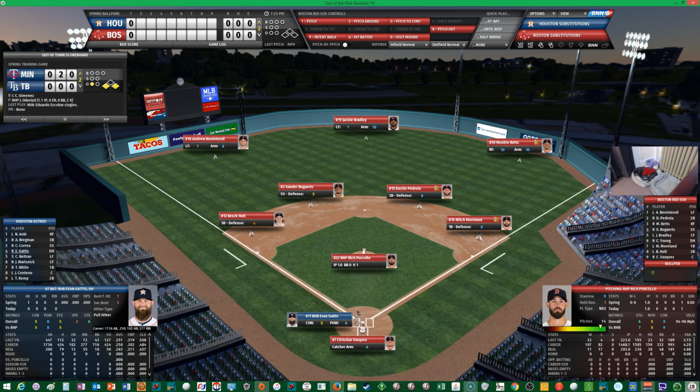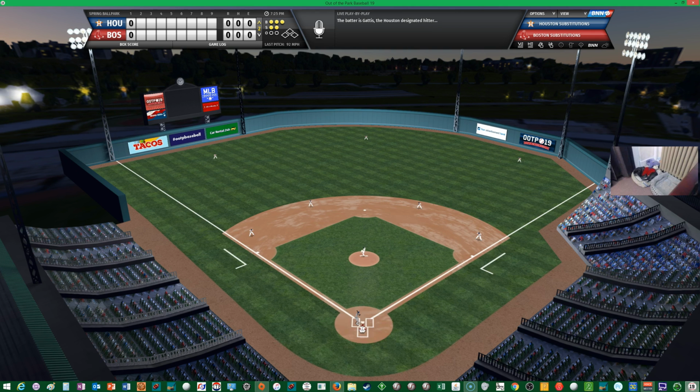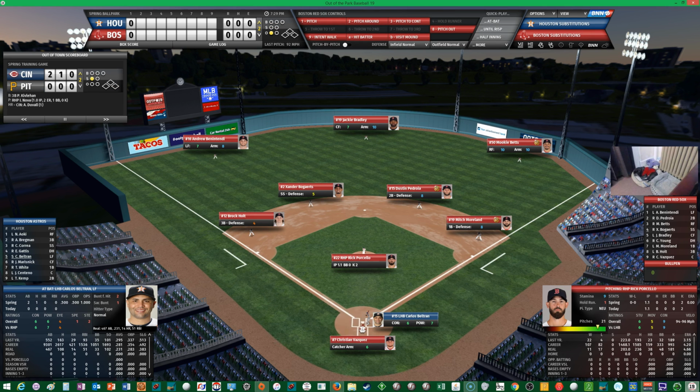Having Gattis up to the plate now. Gattis 0 for 1 in yesterday's game. So Gattis with above average power. Strikes out this time.